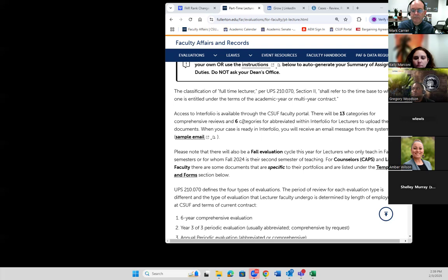So abbreviated really means that it's about half the size, maybe even less, of a full comprehensive case, and it's really designed to make life easier for you. So you have to put together less material, but you still get reviewed sufficiently so that you can get reappointed if you need to be.